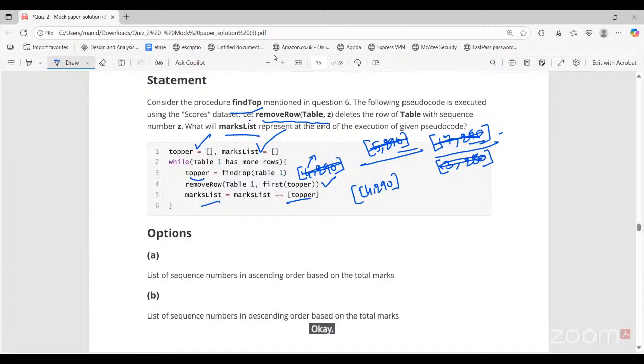Okay, ma'am. So this will include the lowest marks. Yes, this marks list will include every mark. Every mark. So that is what we are talking about. What is marks list representing? So you see the options.